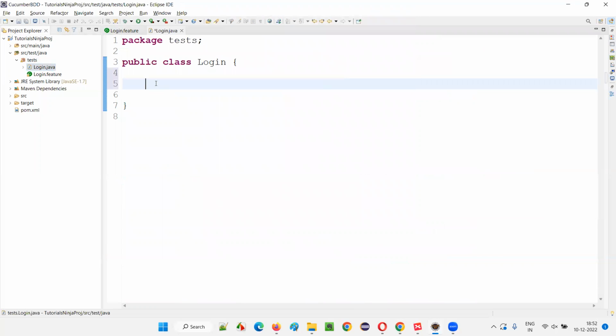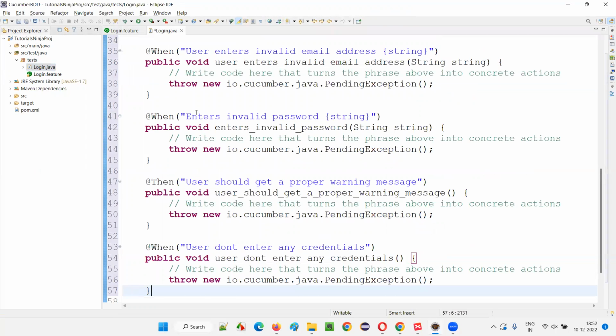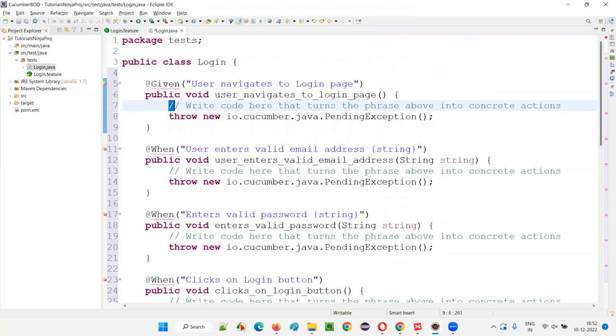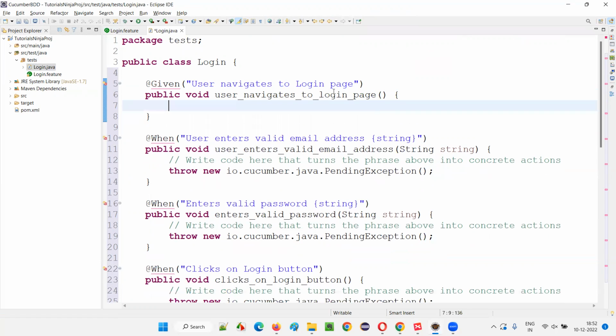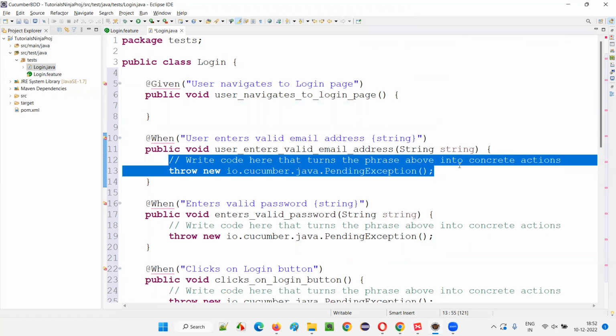The moment I create this login.java, inside this login.java, whatever methods I copied from the output console, suggested by the Eclipse IDE, I'm pasting here. You see, this is how the methods are coming. Remove all this stuff. Okay, remove all this stuff. This is not required.